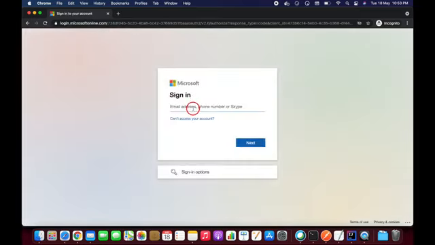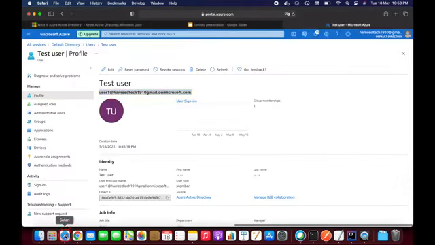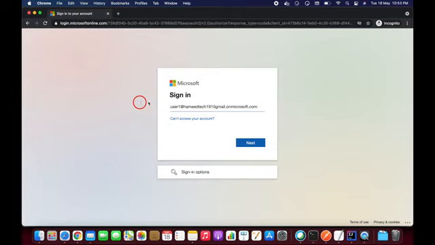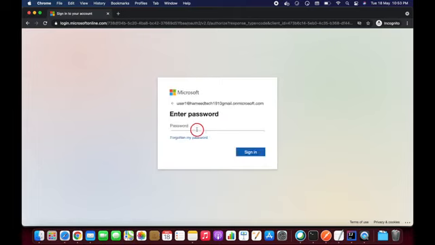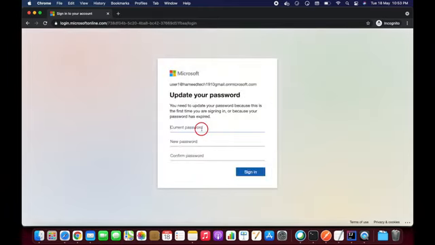Okay, it's asking for the username. This is the username that I copied from here. Click on next, and it's asking for the password, guys. Let me provide the password. Click on sign in. It's asking me to change the password. Okay, let's sign in.